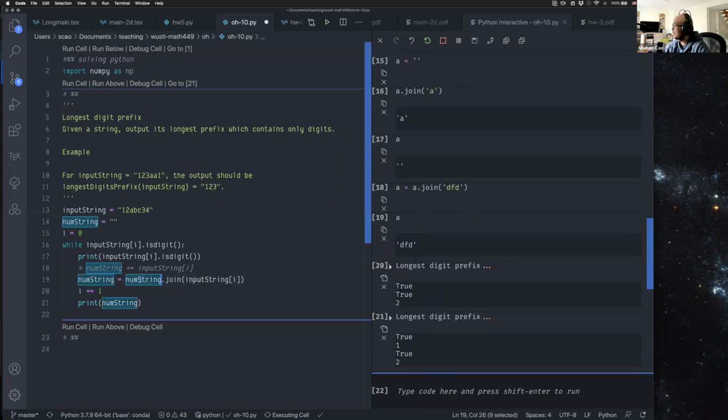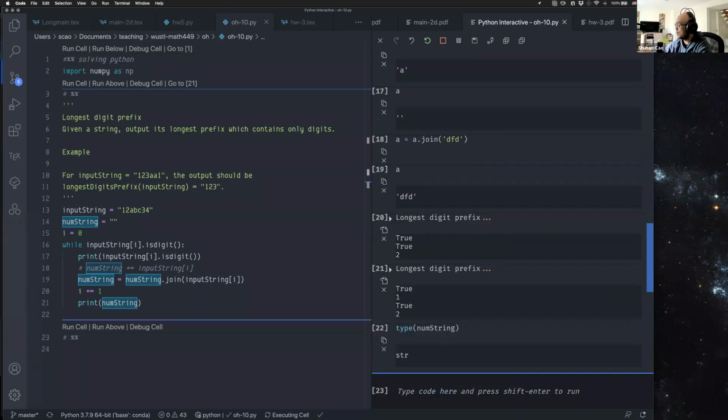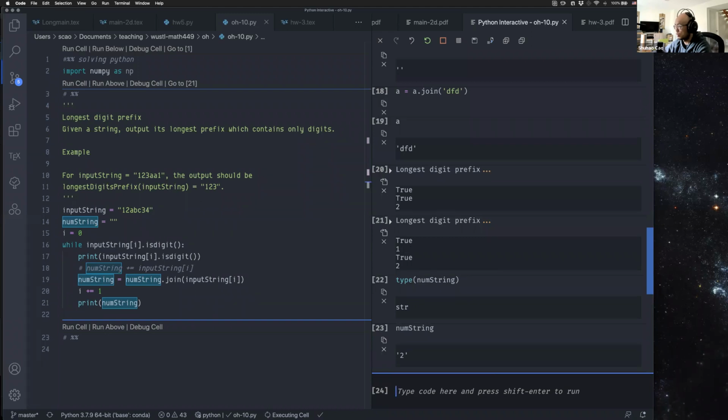Okay, so num string is 1. Join that. So it gets updated. I'm not sure why it's obtained. So the num string, why does it become a number? So what's the type of num string? That's kind of weird. Why does it become a number, not a string? It is a string, right? Yeah. Okay, it's 2. So first it is i. Join input string i. This is kind of weird.